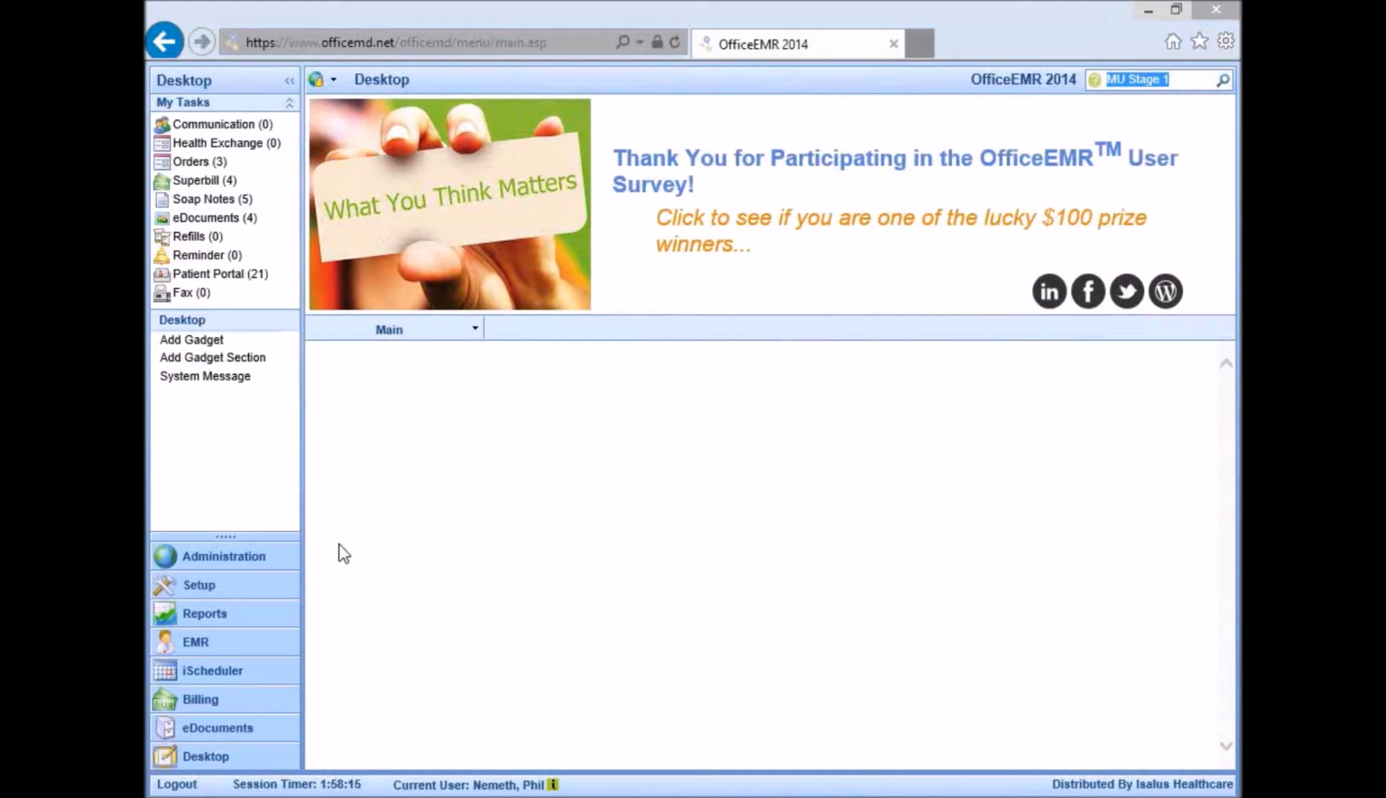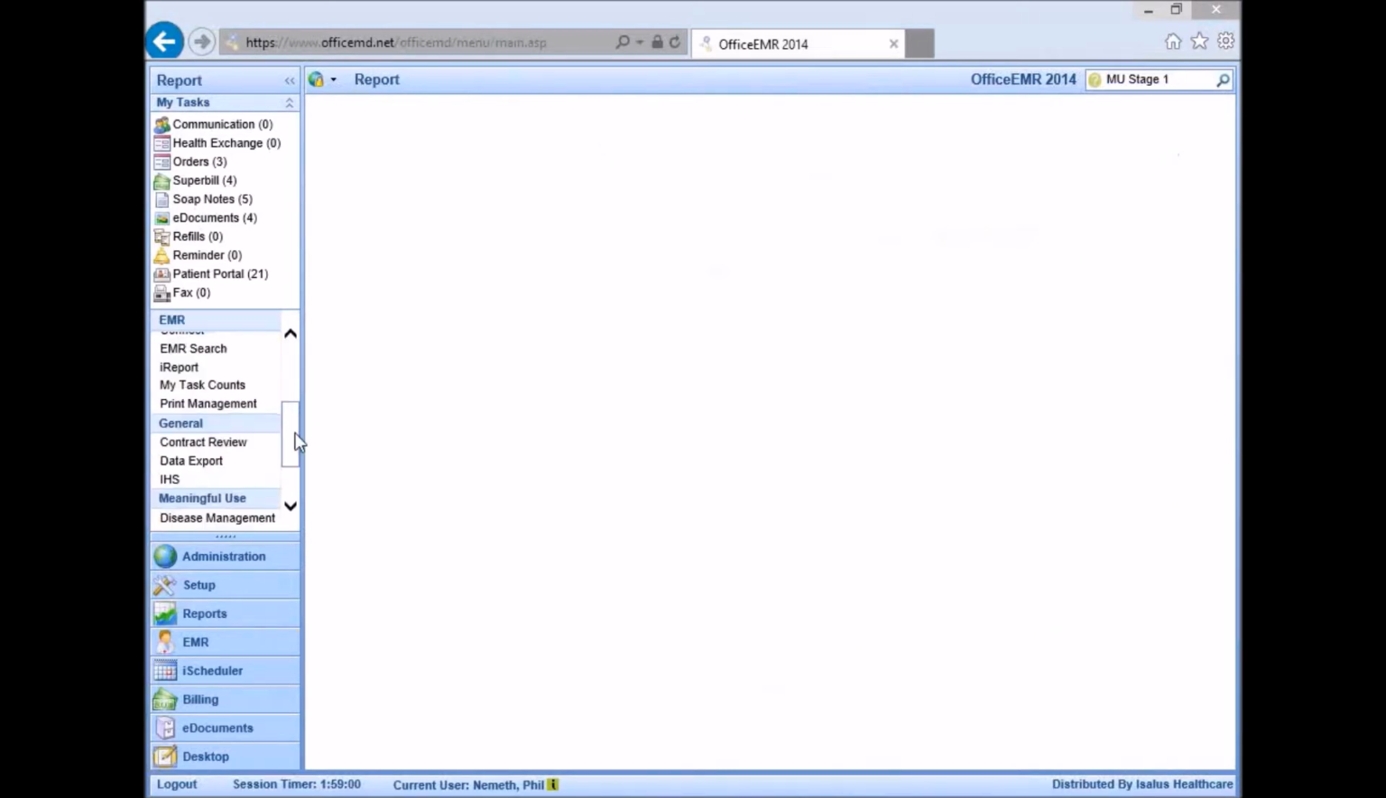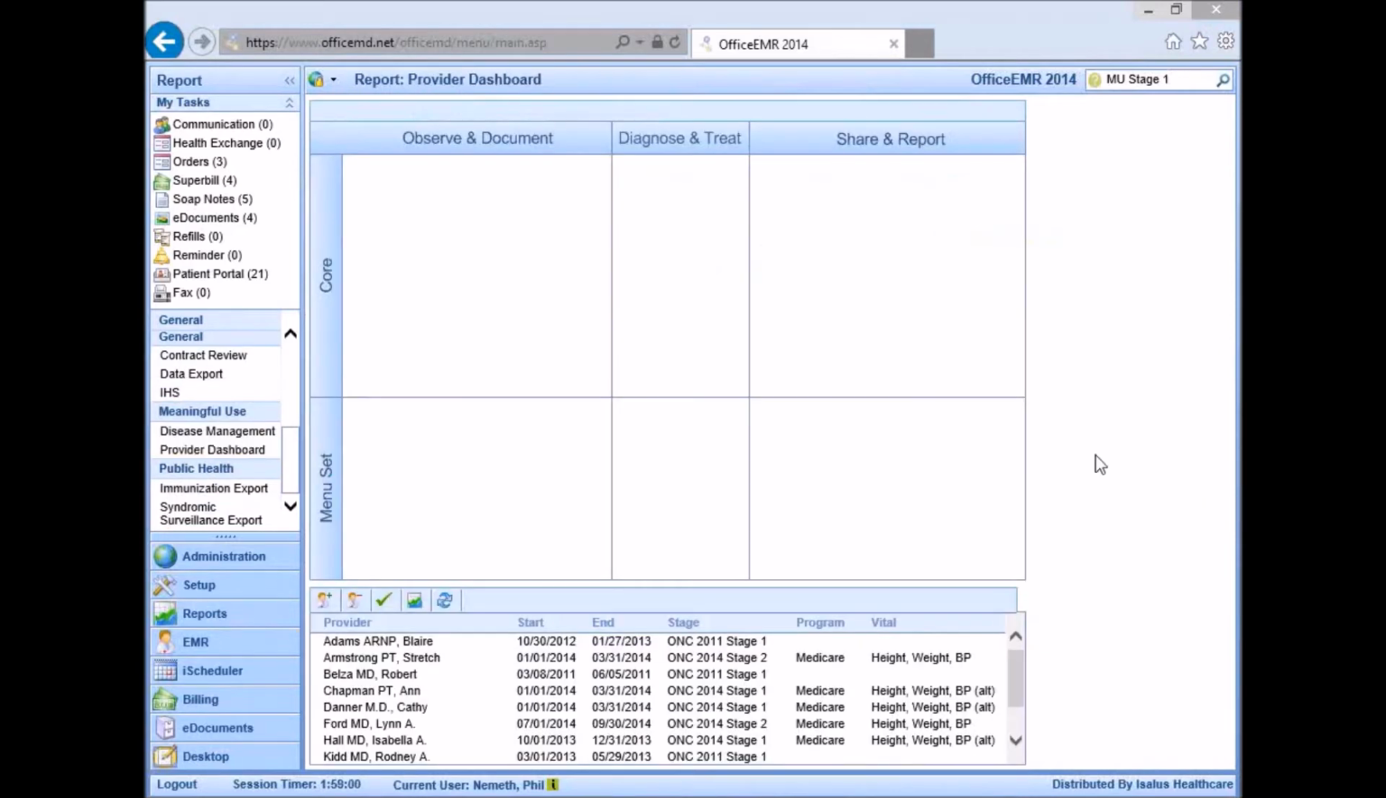So in the lower left-hand corner, I'll go ahead and click on our reports button once. Then on the left-hand side, directly above your quick launch buttons, you'll want to scroll down towards the very bottom of that list. And here underneath the Meaningful Use heading, we have an option called Provider Dashboard. So we'll go ahead and click on that once to pull up our dashboard.